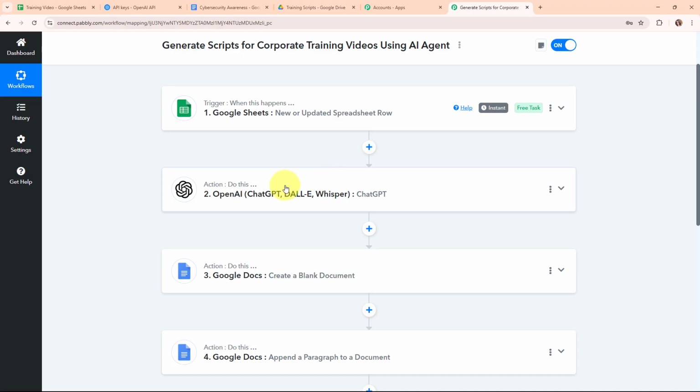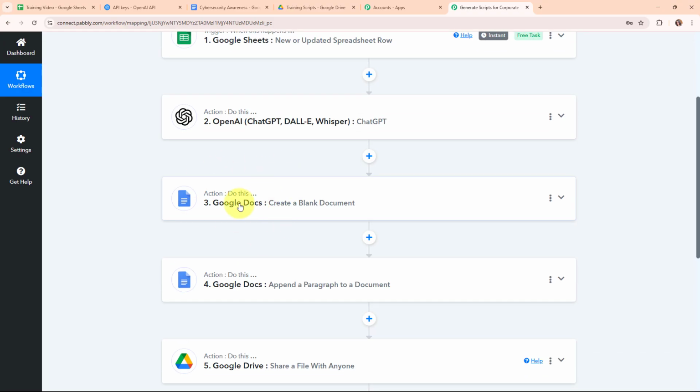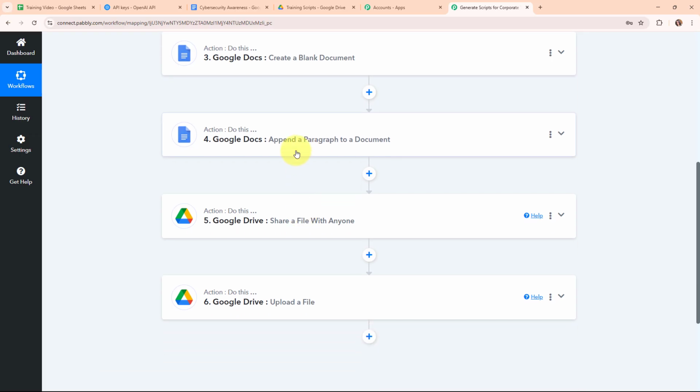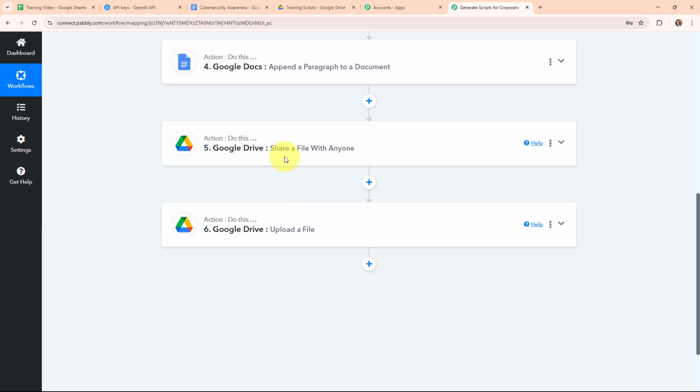And after that, automatically a blank document is going to be created in our Google Docs, and after creating a blank document, automatically the script generated by OpenAI is going to be added in that particular document, and after that automatically that document is going to be made as a shareable file to anyone with the link, and also it is going to generate a PDF link for that document, and after that automatically that PDF is going to be uploaded in our Google Drive under a specific folder.